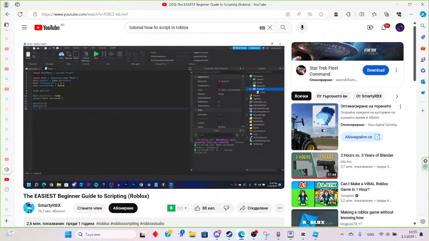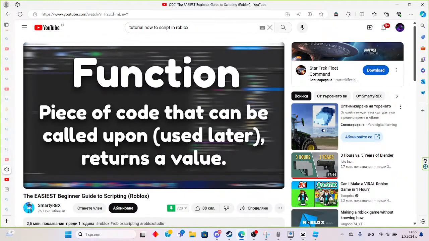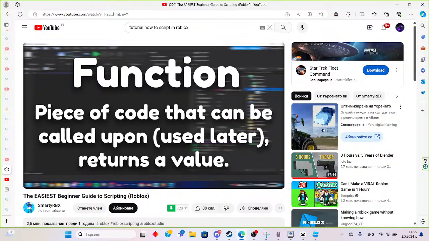Now we're on to functions. Functions are exactly what they're called. So I'm going to go ahead and click Control A and delete everything so we can start with a fresh slate. Basically, functions are just a piece of code that performs a function. And this is just an action in your code, and it's when you call upon it.